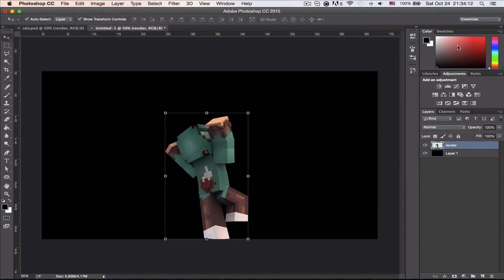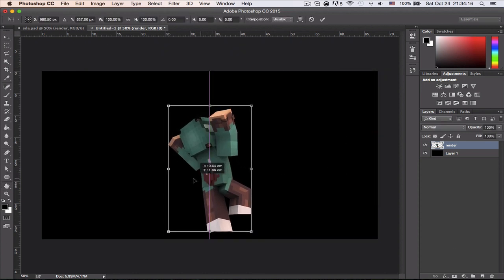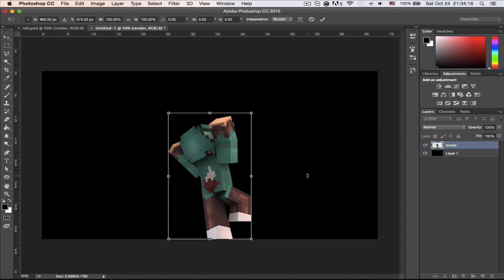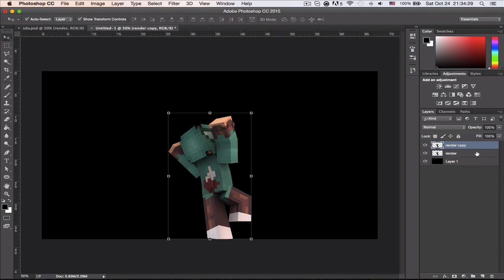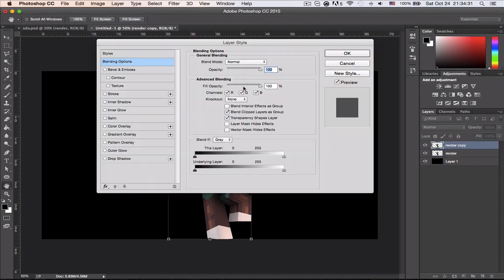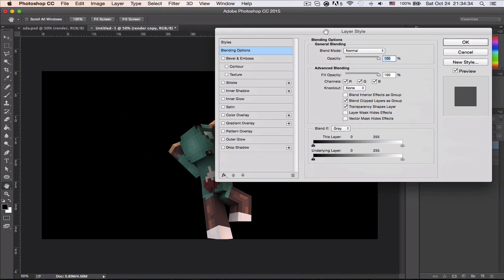So the first thing you want to do about this render, which is really normal, is add something to it. First of all, you want to duplicate this layer by pressing Ctrl J, or if you're using a Mac like me, just do Command J, and that's it. You got another copy.